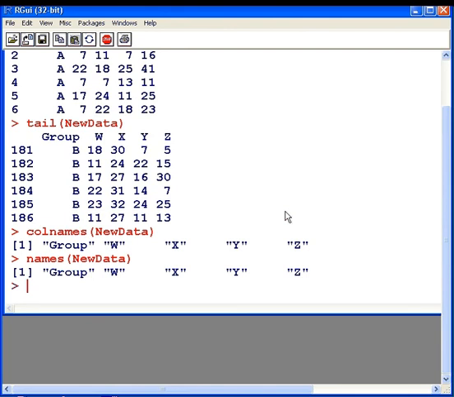We can also use simply this command, names. In this particular instance, it does the same thing, but names is a bit more versatile. It can be used for other structures as well, not just the sort of simple data structure we have. It can be used for more complex data structures. Now, there's a complementary command called rownames.